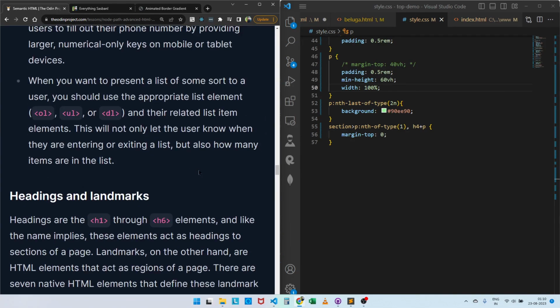When you want to present a list of some sort to a user, you should use the appropriate list element, OL, UL, or DL, and the related list item elements. This will not only let the user know when they are entering or exiting a list, but also how many items are in the list.